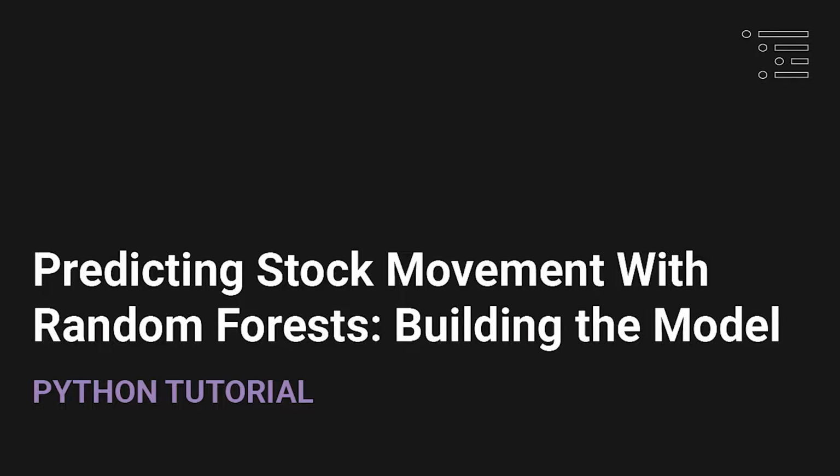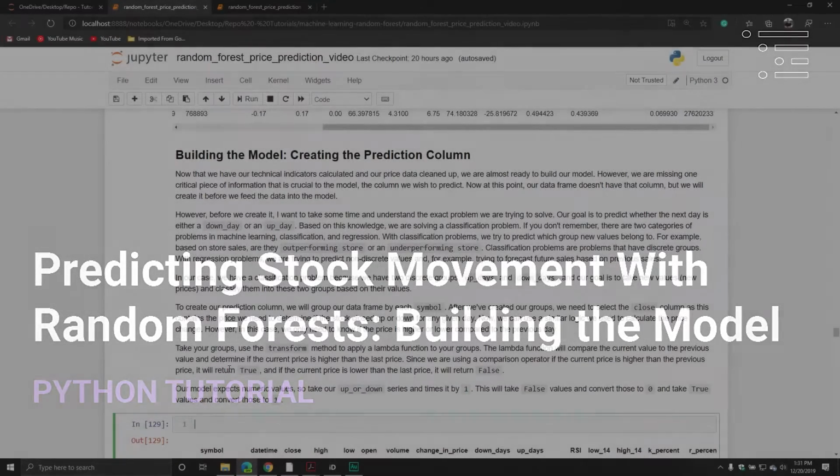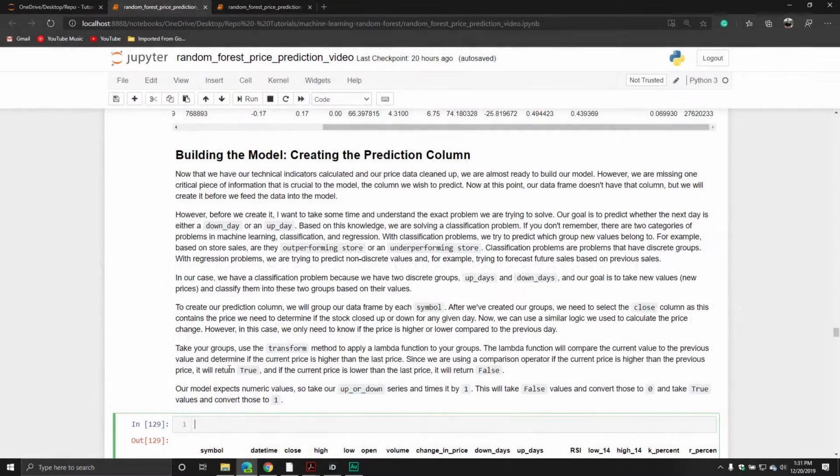Welcome back to part 4 of our series on random forest. The whole purpose of this series is that we're going to create a random forest model that will help predict whether a stock will close up or down in future days, based on historical indicator calculations and price information. The whole idea behind this is that we're recreating a research paper that I found online. I thought it was really useful.